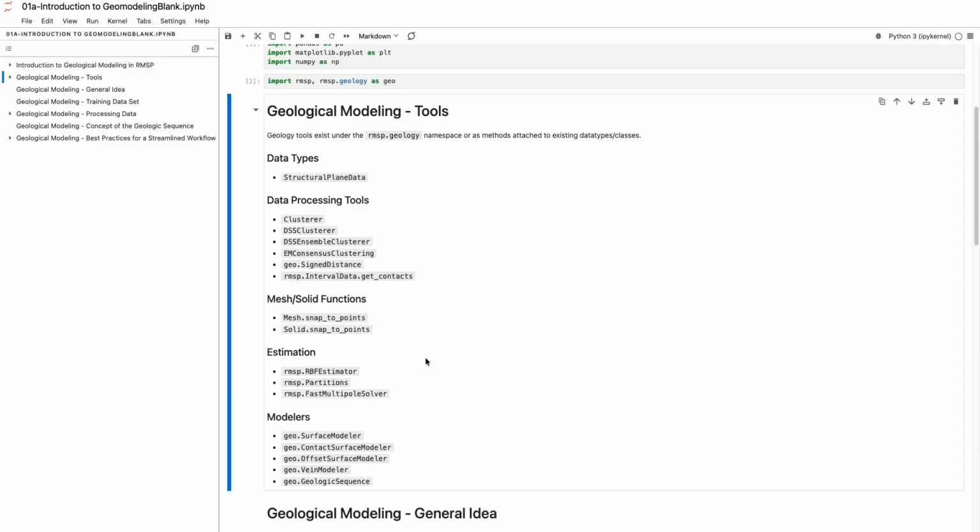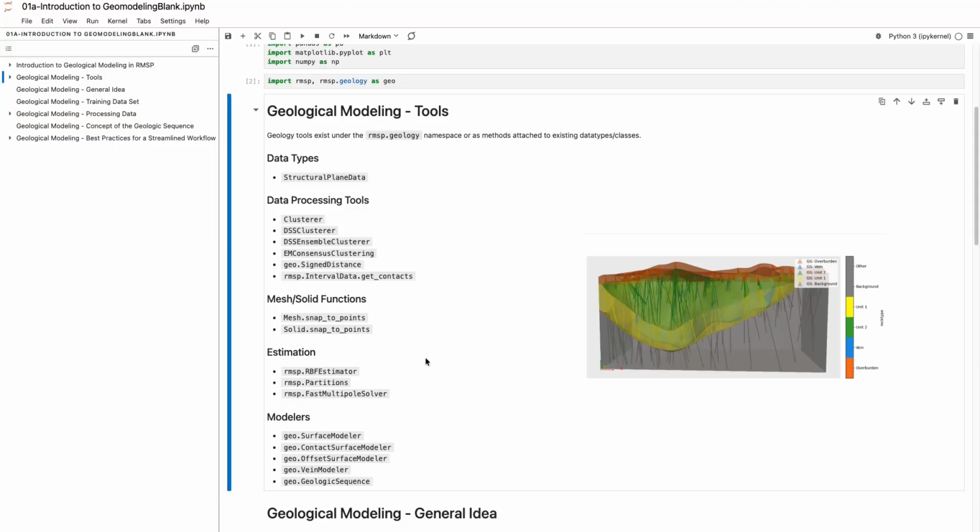Then last but not least, the geologic sequence. This is a very important part of it, and this is where all the processing and organization of our geological modeling workflow is going to take place, where we provide modelers and existing solids in different chronologies and sequences, different terminations, to give the best representation of our geological model that we can.